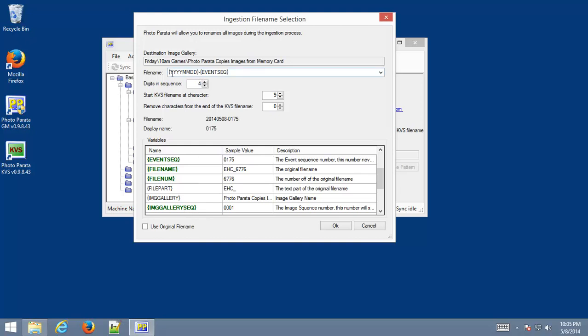So back up here with file name, and then the event sequence number, which, like I said, starts at 1 and goes up from there. Down here where it says file name, that shows us an example of what the file name is. So if we were at event sequence number 175, that would be our file name.